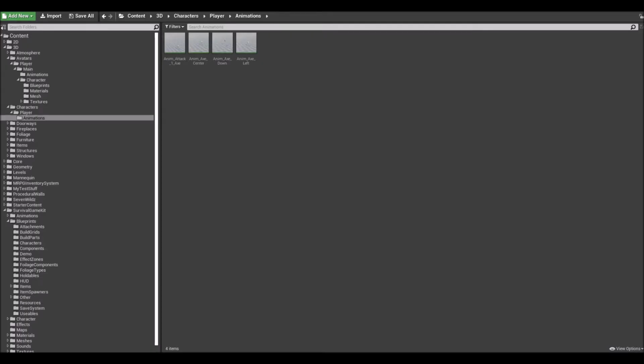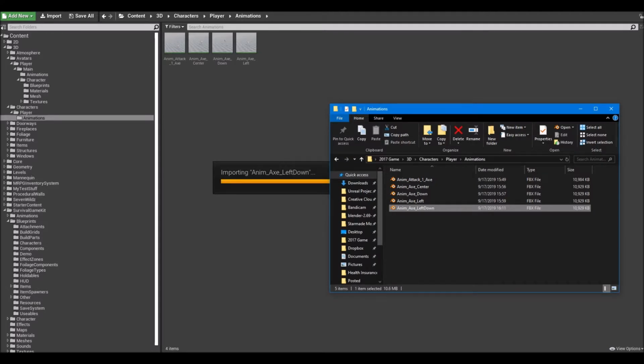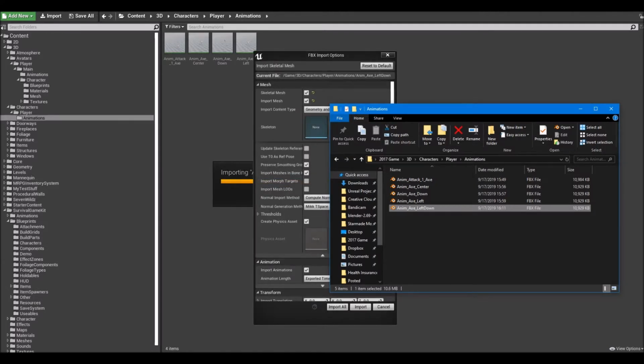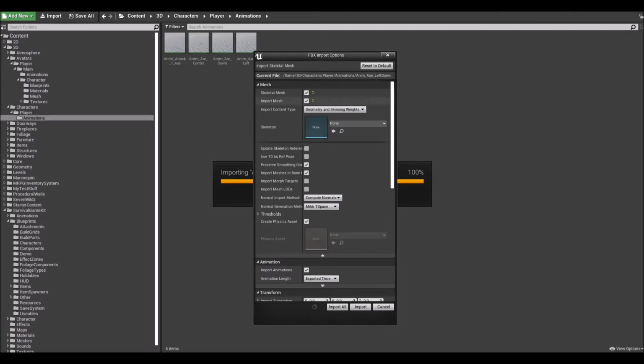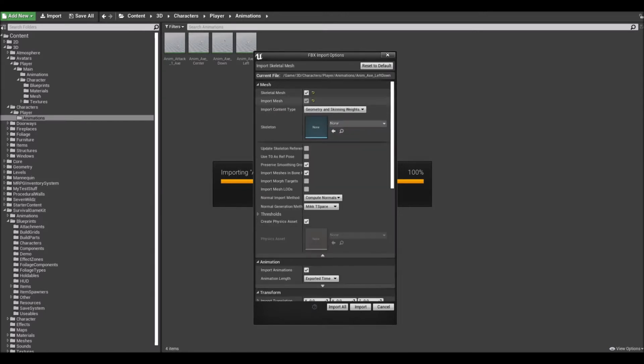So now if we go back into Unreal Engine, in my little folder I have here, oops, wrong folder. I will go into here where my little blend files are for this. We just did left down. Just drag it over here, drop it into blank space on the content browser. We're going to uncheck this import mesh box right here.